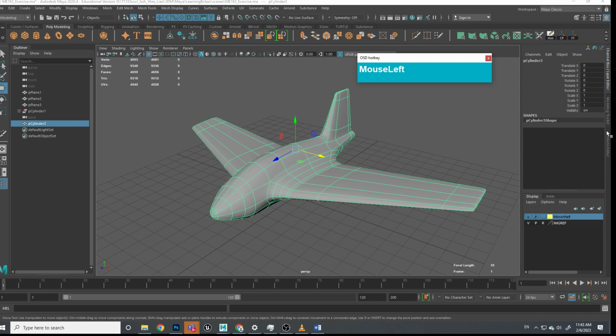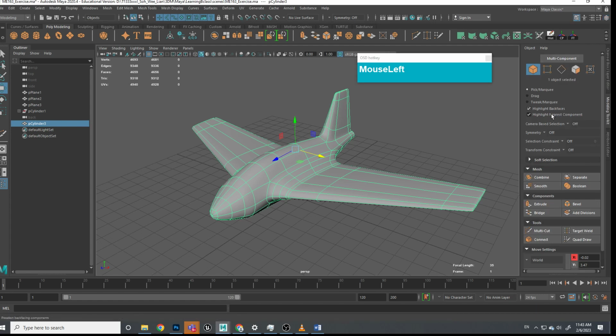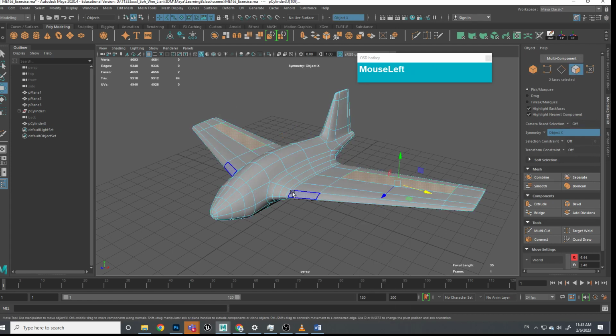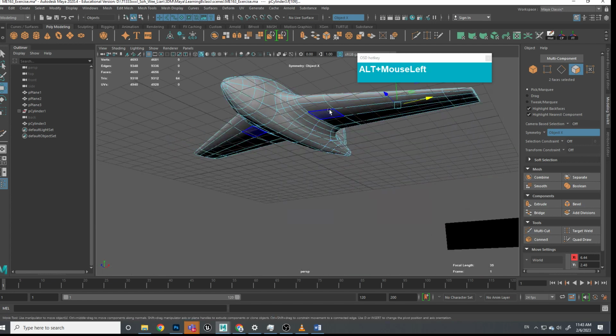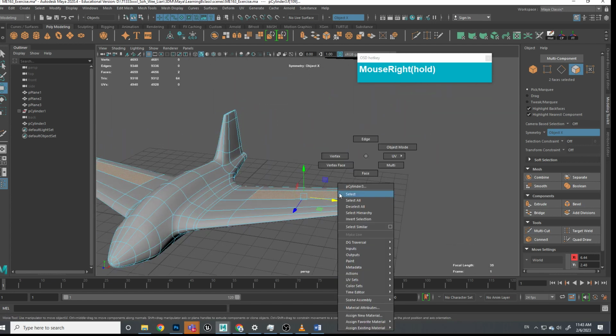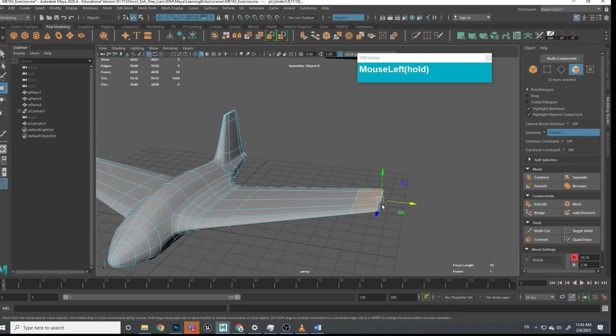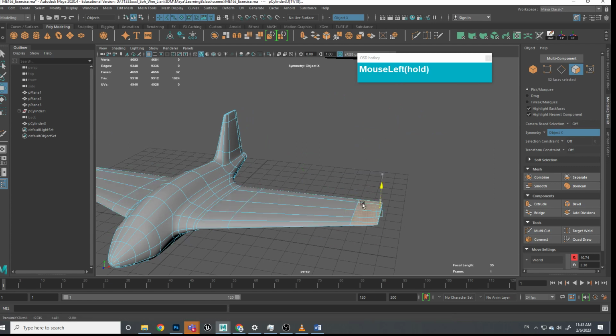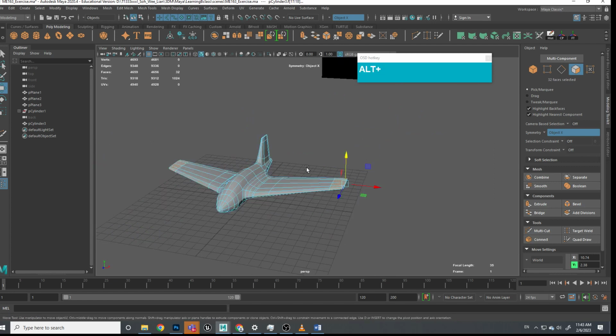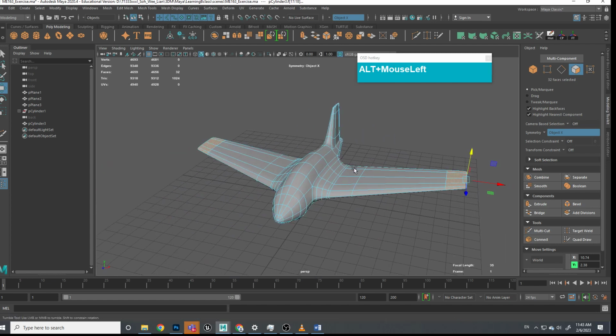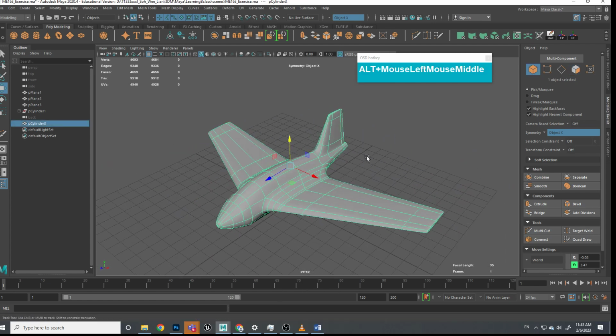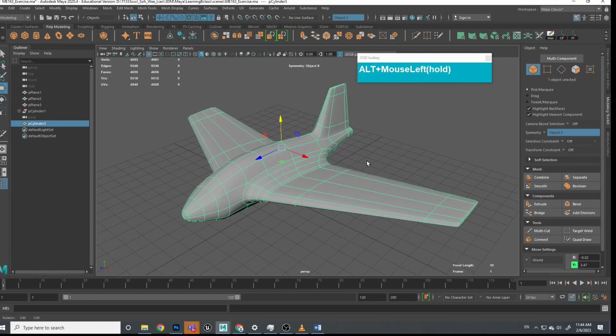I will go to symmetry along the x-axis. So if I select the face here, the other face will be selected. So if it's a perfect symmetry object, I can still edit this. All right, so that is essentially what symmetry modeling is all about. And you can see that I have the basic model blocked out.